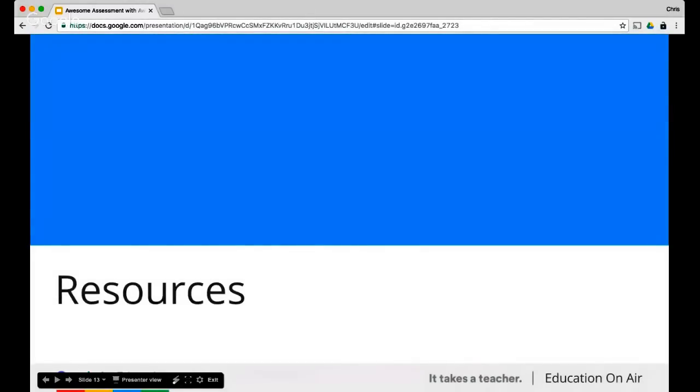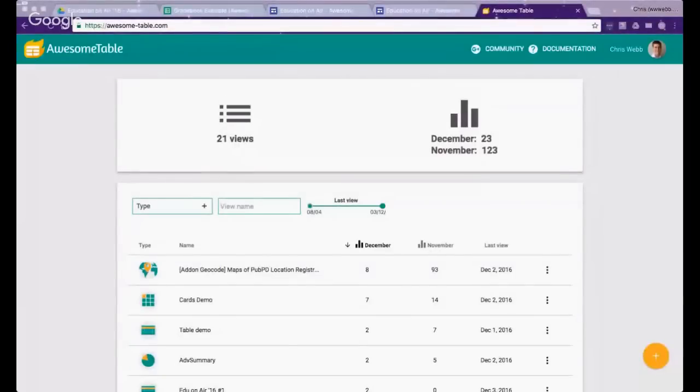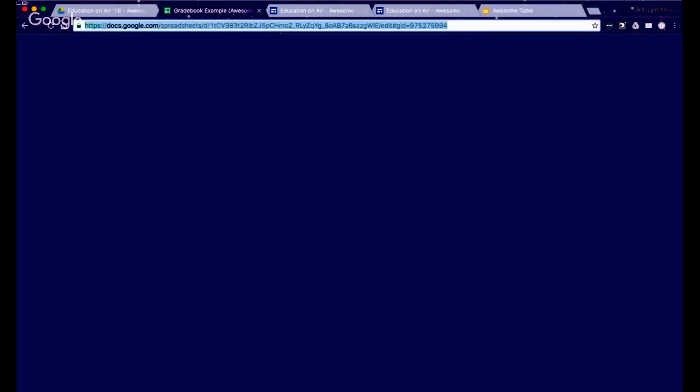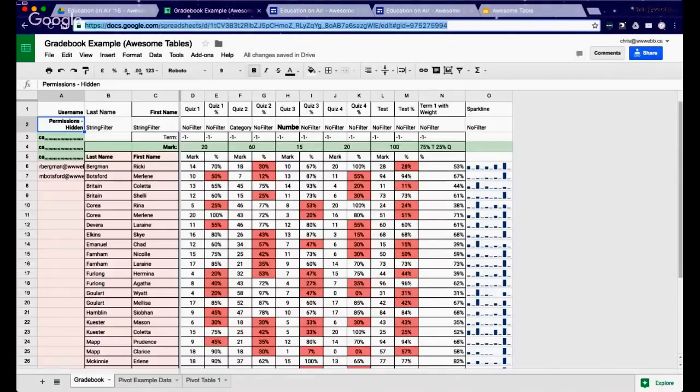So let's have a look at how we would actually go about creating this. I'm just going to share a different screen with you. Okay, so here's our spreadsheet. This is our spreadsheet that we are using. We can see here that we have the students' names, and then we have all of their marks. This is something that's already been made.